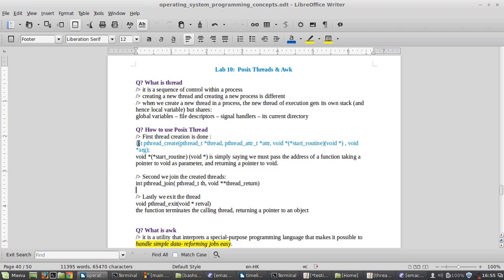So how do you create the thread? There is a special function to create threads, called pthread_create, and it has its own input parameters. One of the most important parameters is the void start routine. It simply says we must pass the address of a function taking a pointer to void as parameter and returning a pointer to void. So it takes a void parameter and also returns a void. That means it's totally void.